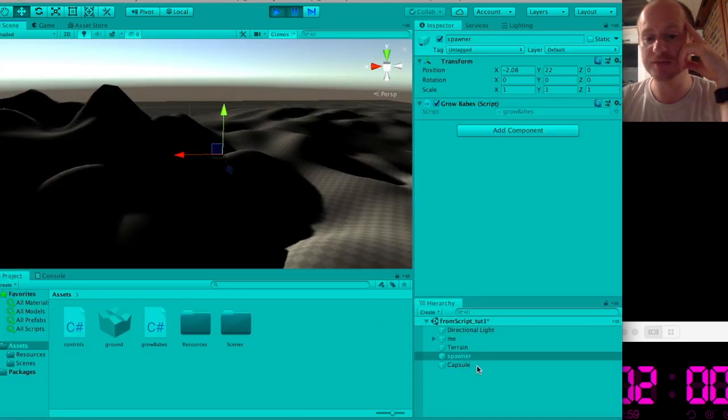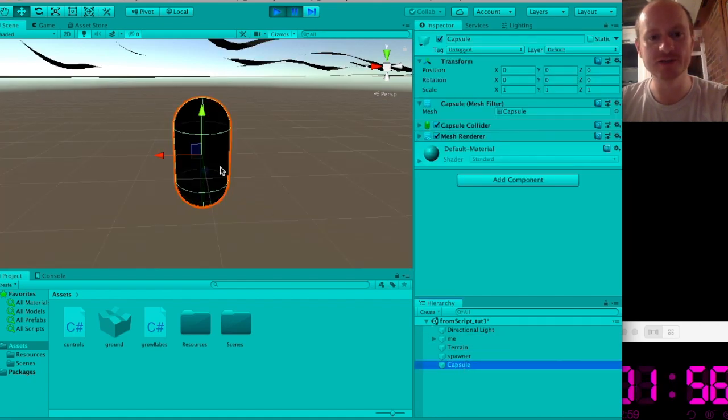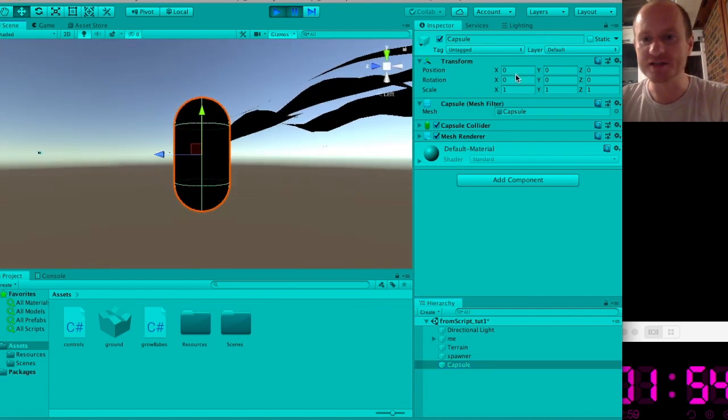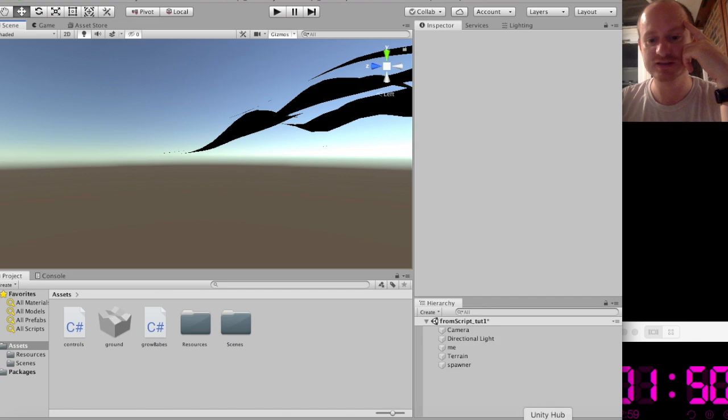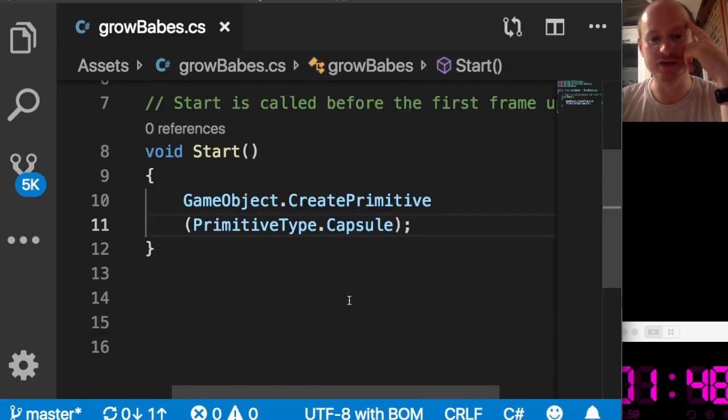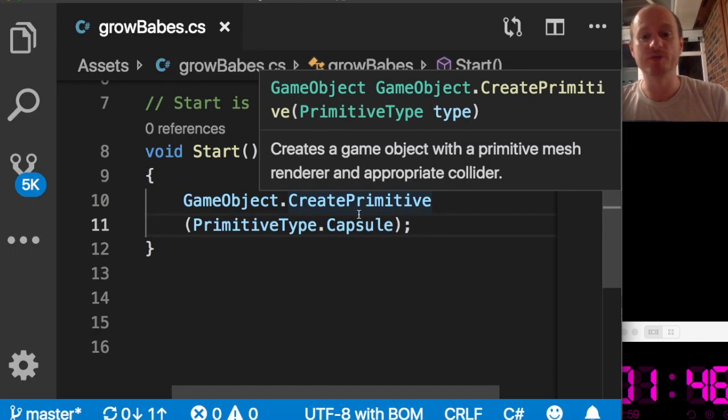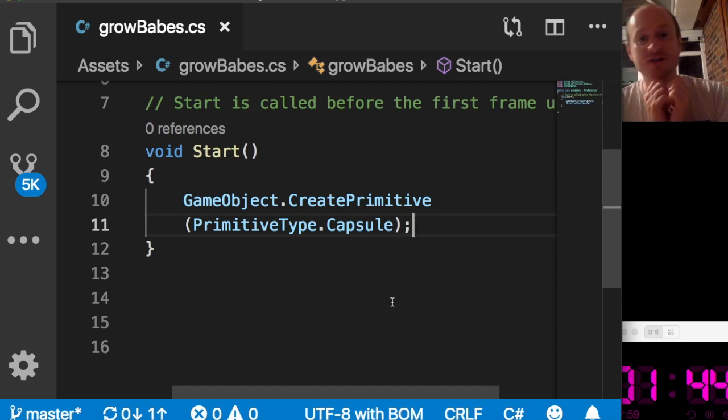Well, we have got a capsule in our scene. If I double click on it, there he is. He's at 0, 0, 0. So the first thing to take account of is that our code is working, but when we use create primitive, it makes sense. It's just going to position it in a very neutral place, 0, 0, 0.